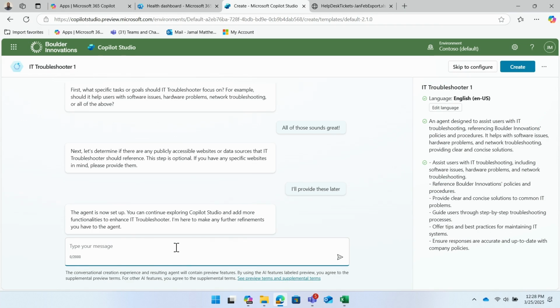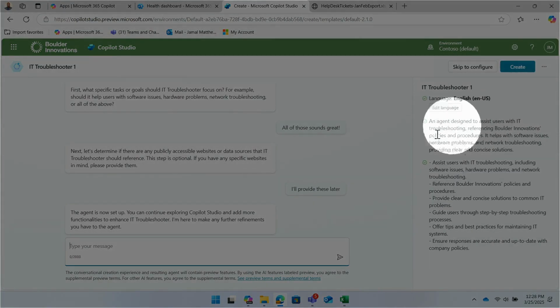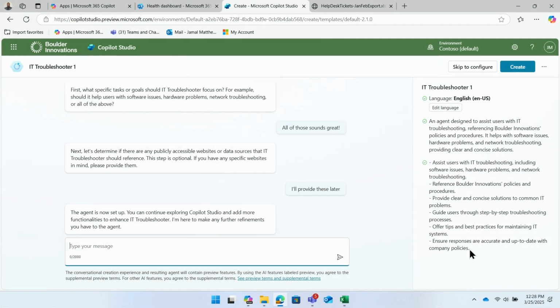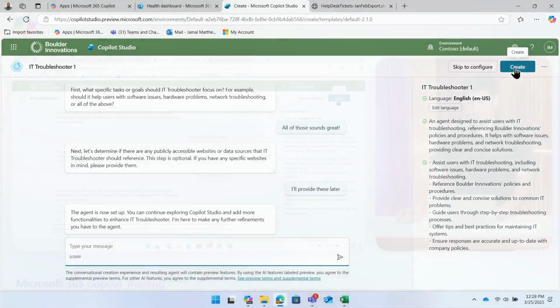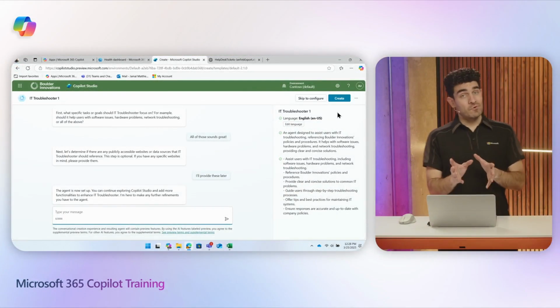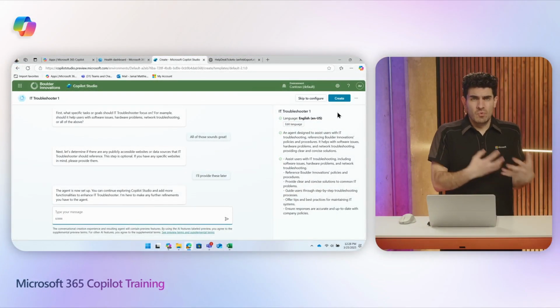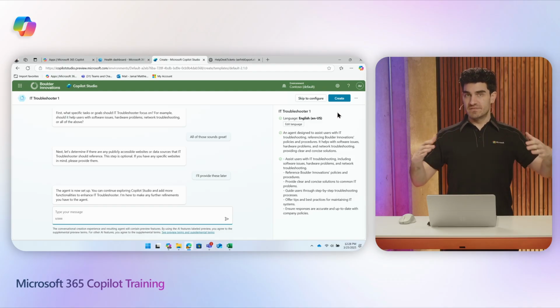Okay, the agent is now set up. You can continue exploring this and add more. There we go. And I can see here exactly what I'm creating on the side. All that's left for me to do is hit the Create button. Once I hit the Create button, it is then going to go to work building the basis of this agent.